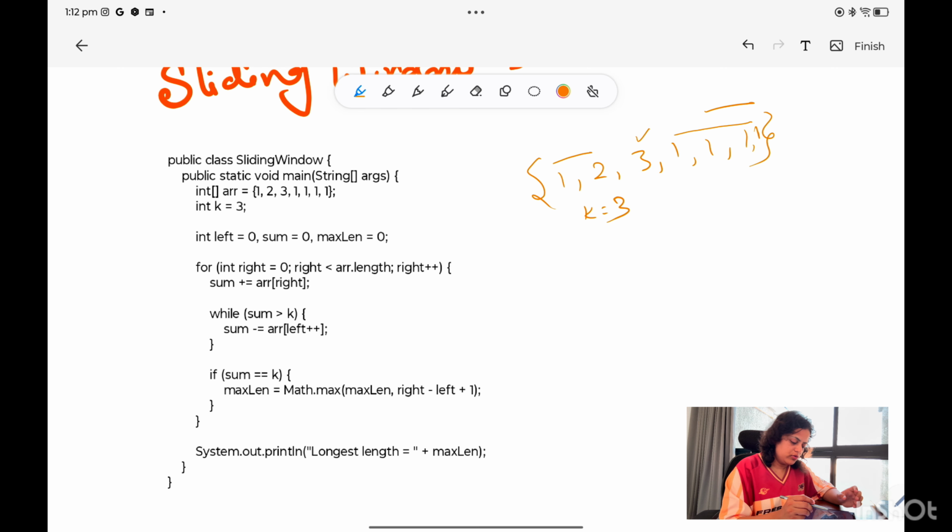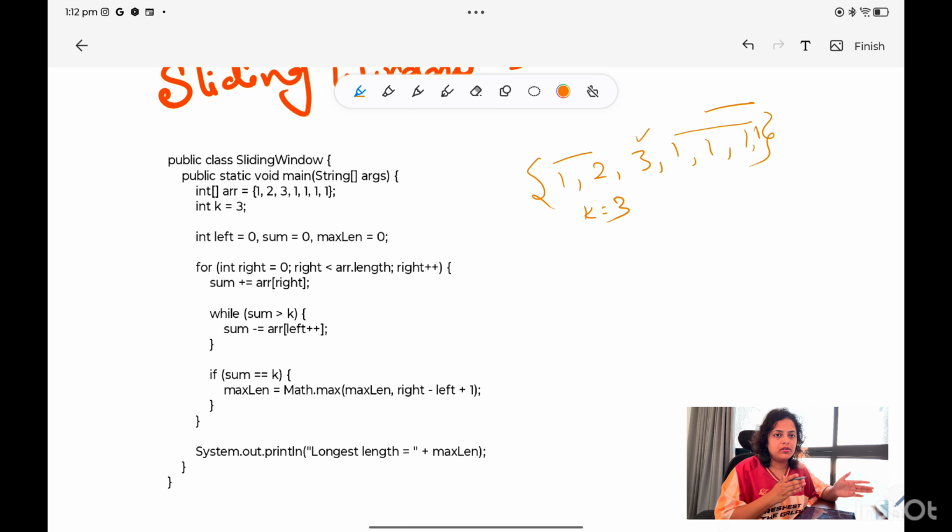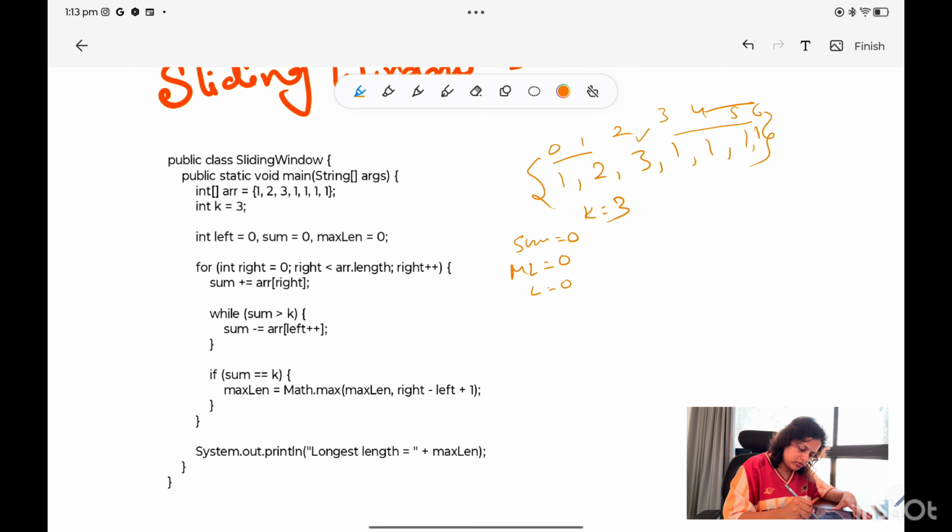So how will we do it? You will take 2 pointers, left and right. Right will be your index which gets created in the for loop, and left will point to 0. We will move the left pointer when your sum is greater than k. So now let's say this is the index, 0 1 2 3 4 5 and 6. Initially your sum is equal to 0 and your max length is also equal to 0, and left is pointing to 0. Now the first element 1, sum will become 1, and sum is greater than k? No, condition false. Sum equal to k? No, again condition is false.